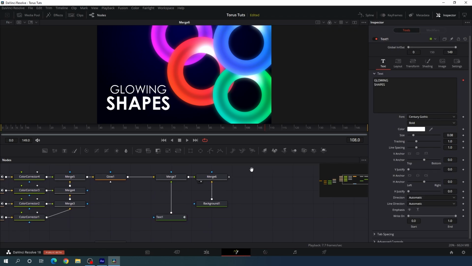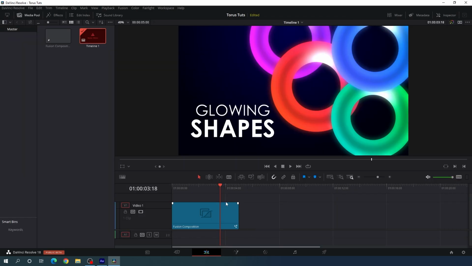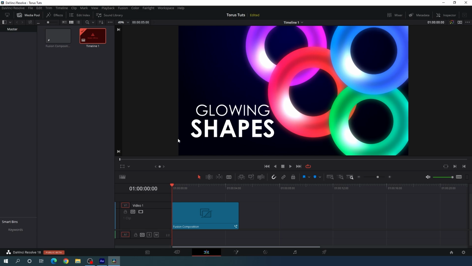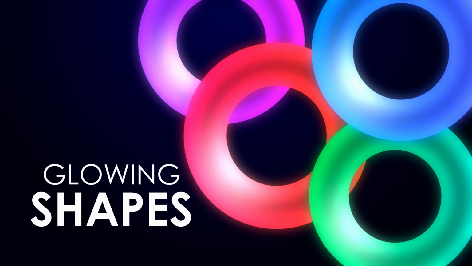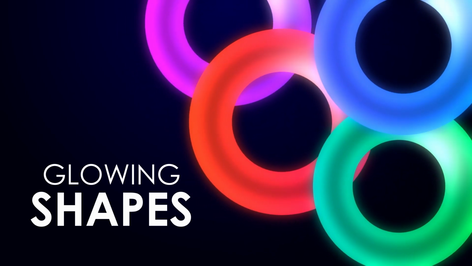And finally, now we have the media out, so let's connect the media out with the main output and we will get the final result. So just go to the edit page, and here we have the animation. So let's turn on the loop button, go to the very first frame, hit Ctrl F to go full screen, and let's have a look. All right, so it's looking awesome, and that's all for this tutorial.